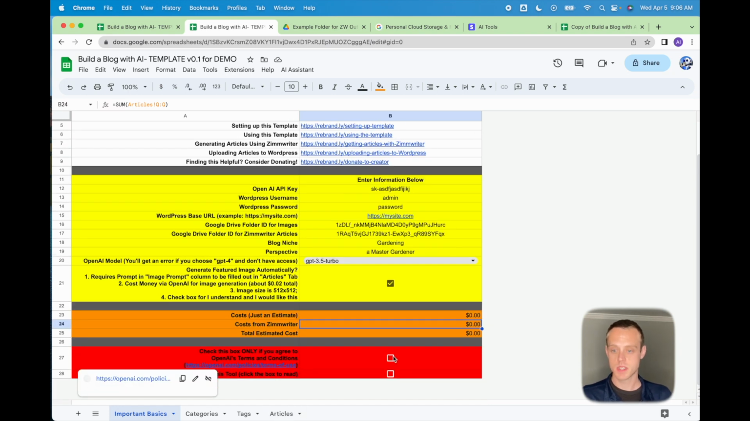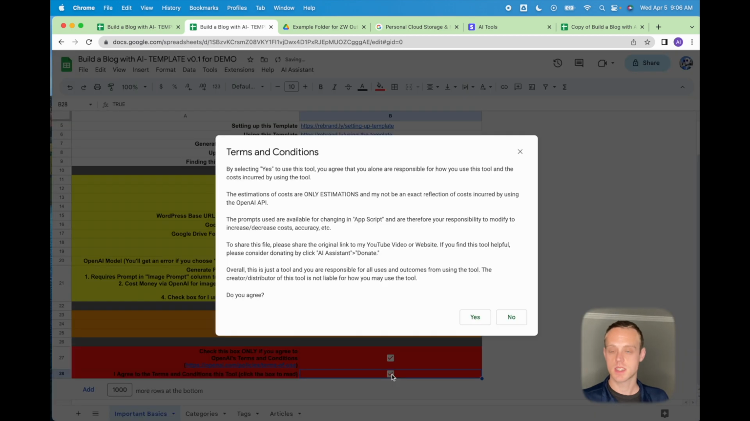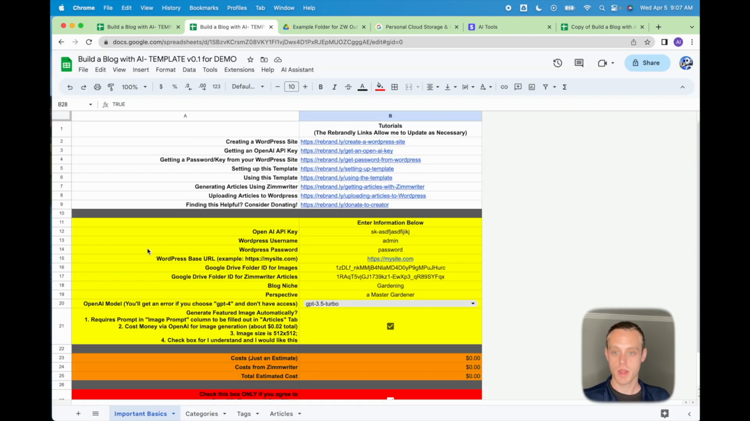Finally, on this page, we just need to make sure that we check to say, hey, we did read and we agree to the terms of use for OpenAI. And for this tool, it basically says that you are responsible for everything that's created with the tool. I'm not, you guys are. This is for your tool. So you just say, yes, I agree. And we are all set up.